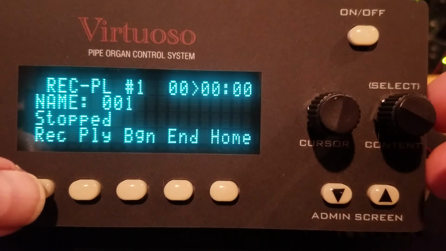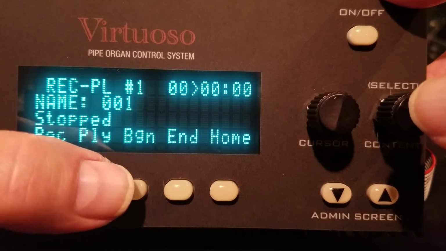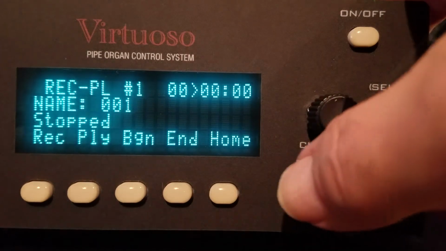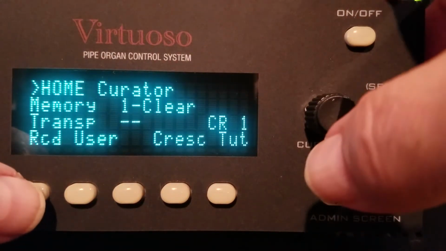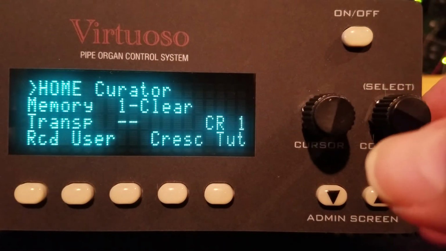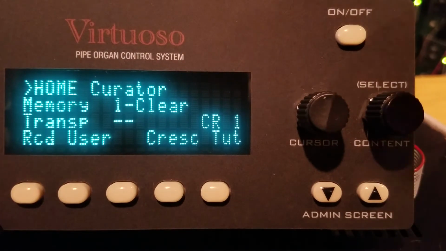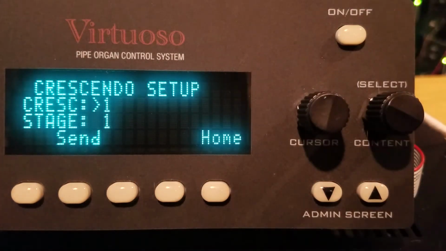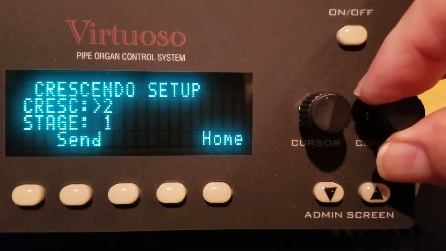So again, we can record, play, move to the beginning of the recording, move to the end of the recording, and we can go back home. So moving to the record screen, back from the record screen, a very simple process. To set a crescendo on the organ, we go to the crescendo setup screen, and you can pick one of the 4 crescendos.